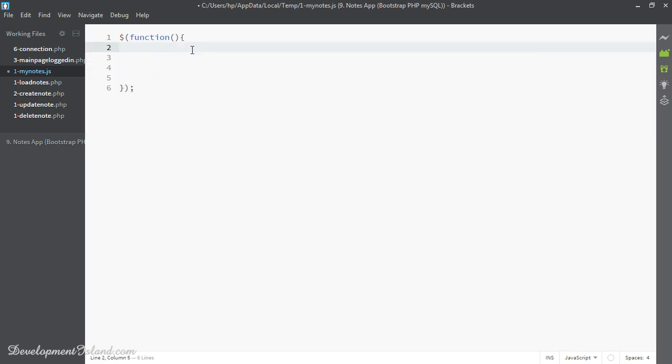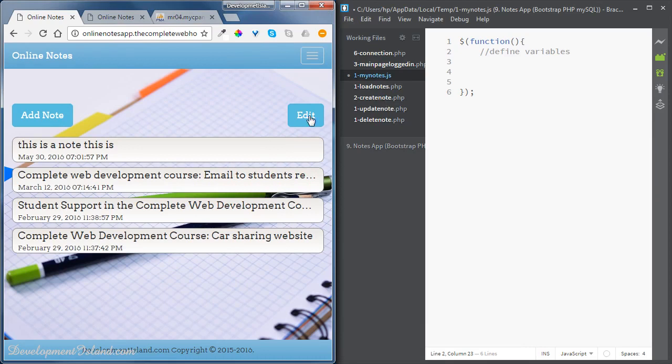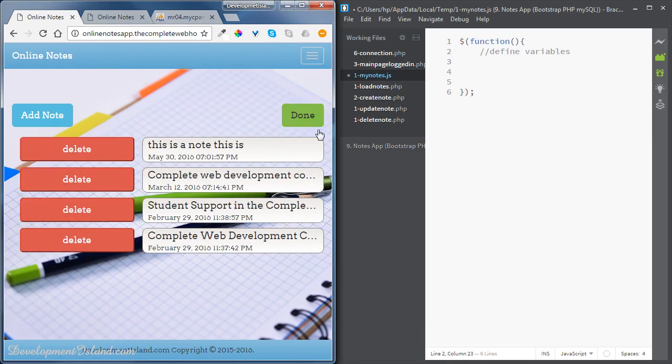Inside the function, first of all, we're going to define a couple of variables. We're going to use these variables for a couple of things. If you remember, when we want to update a certain note, we'll need to send the ID of the note through the AJAX call. And we said earlier that we need to store that ID in a certain variable. So that's the first use of variables. The second use is when we click on the edit button, we're going to want to go to the edit mode, and that's going to correspond to another variable.